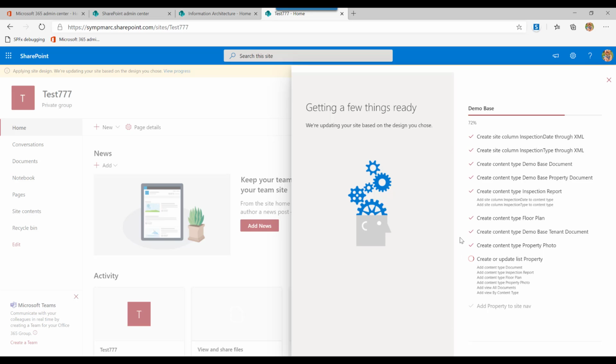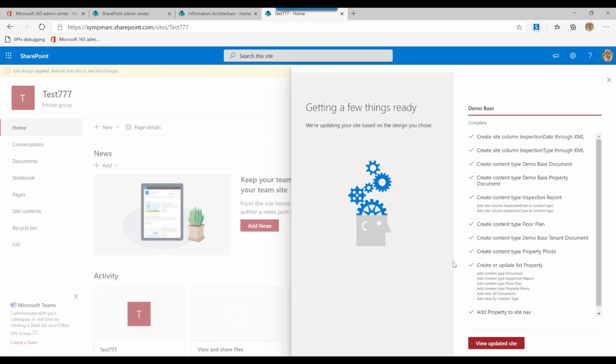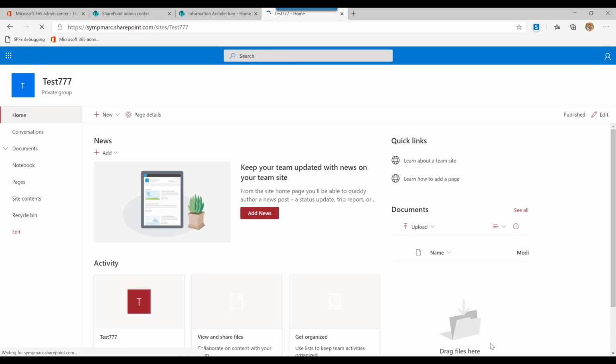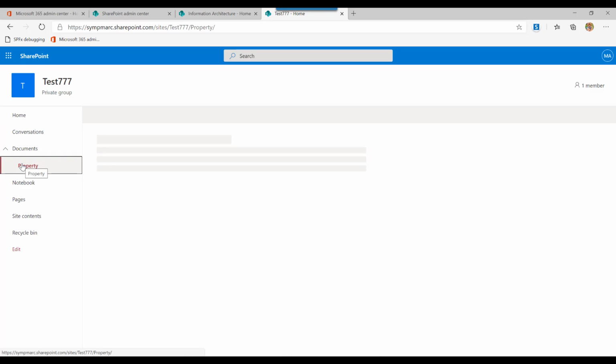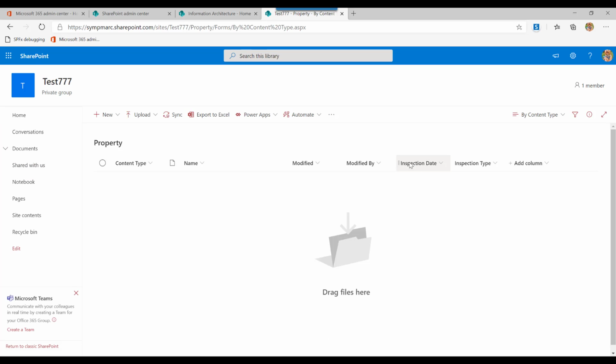I do think they've done some work on site designs to make this faster, because it used to take a lot longer to run these. But it just sort of runs through these steps, looking at the verbs and the actions, and then applying those to the site. I view the updated site, and there is my property library, and you notice there's my inspection date, inspection type.